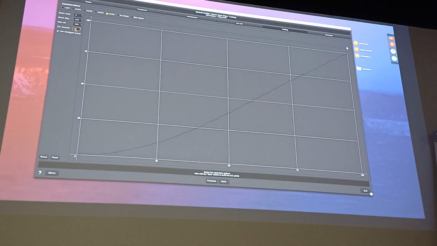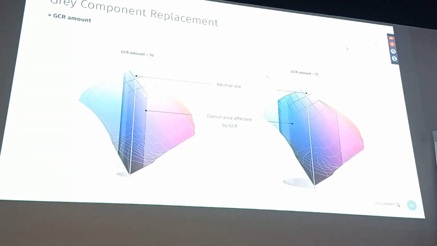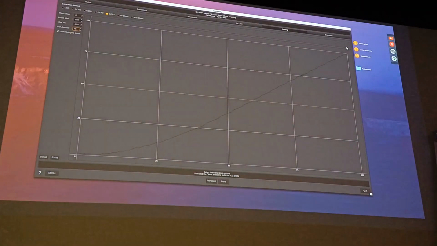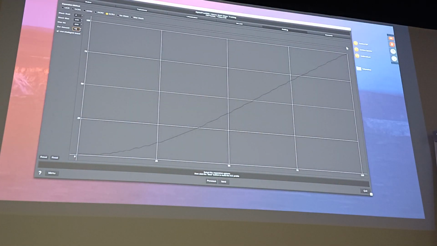If I push the default setting, which is 75%, which is the setting I usually use, then as you can see, the area is much bigger. And that means all these colors around this gray axis will be affected by the GCR. So yeah, it really depends on your needs, how much ink you would like to save and how neutral you would like the gray to be. But usually 75% is a nice in between. This is a good setting.